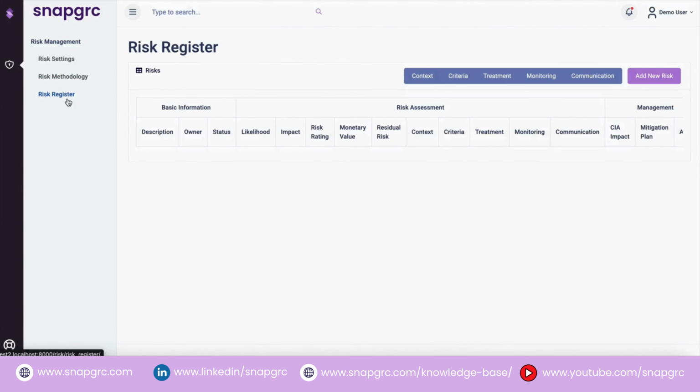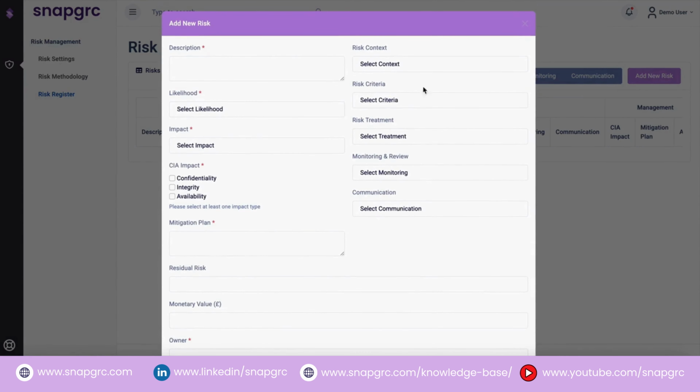Now let's go to the core of the system, the Risk Register. This is where all your identified risks are cataloged and managed. You can see various details about each risk, including its basic information, risk assessment details, and mitigation plans. To add a new risk, simply click the prominent Add New Risk button. This opens a new form where you input all the crucial details of the identified risk.